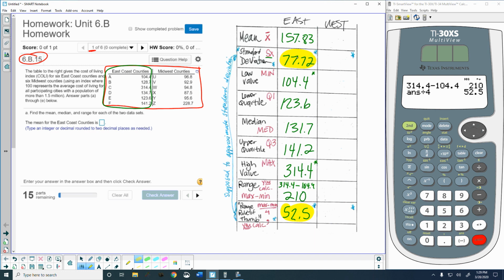Usually if you have an outlier like we do here, 314, usually when you have an outlier, that range rule of thumb approximation for the standard deviation doesn't work. So then you would just repeat that process for the West Coast. I'm going to go ahead and do that mostly because I need to show you how to clear the list in the calculator. So if you hit that data button again and you want to put in your West Coast countries, you can just type it over the top if you want, 96.8, and it will change it.